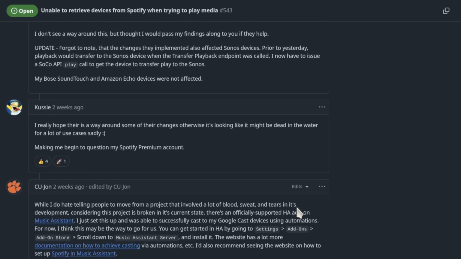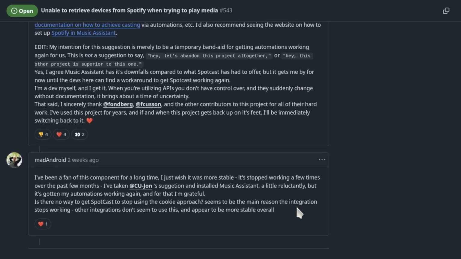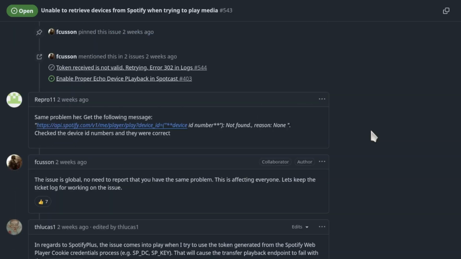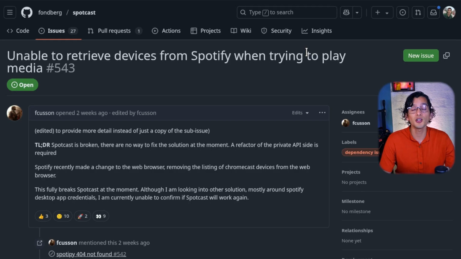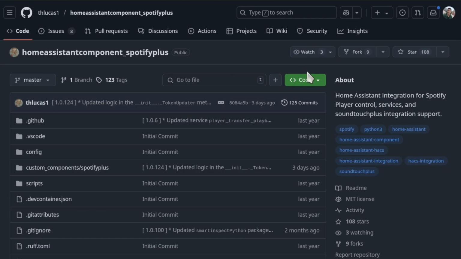Honestly, this sucks, but since officially Spotify doesn't provide a way to control the music playback with third-party applications like Home Assistant, the only way to make this work is by analyzing and using the services that the official applications choose to work. But as you can imagine, this can and will definitely lead to breaking changes at some point, like in this case.